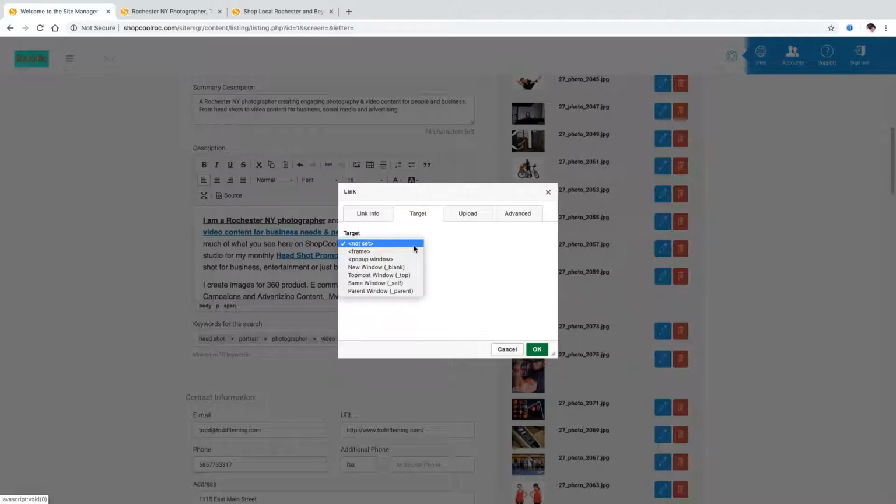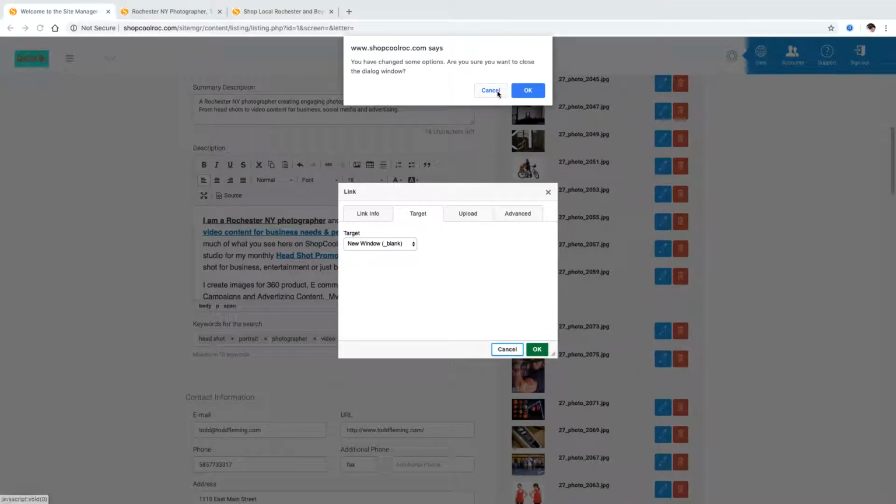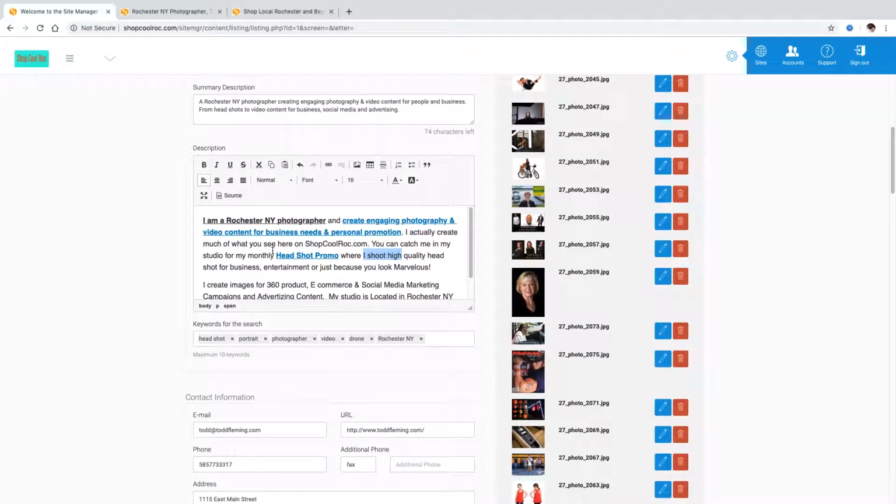You're basically going to want them to pop out in a new window, so you don't want them to leave the site. You want your link to show up in a new window. So that's how that works. We'll cancel that because of course I don't need to do that right now.